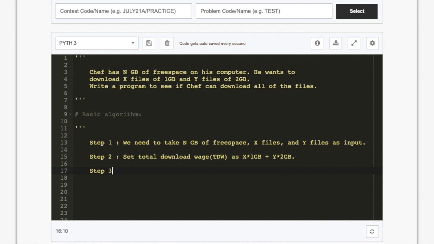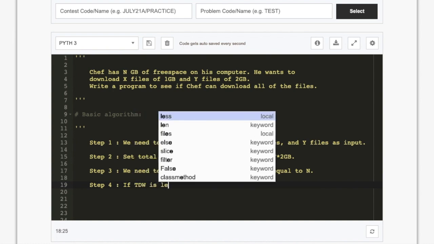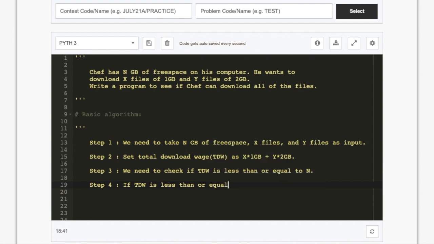Now step 3 is that we need to check if TDW is less than or equal to N. Because if it's less than or equal to N, it can be downloaded to Chef's computer, because it has enough space, exactly enough or more than enough. And then step 4, if TDW is less than or equal to N, return yes, else no. Alright, so that's our basic algorithm covered.